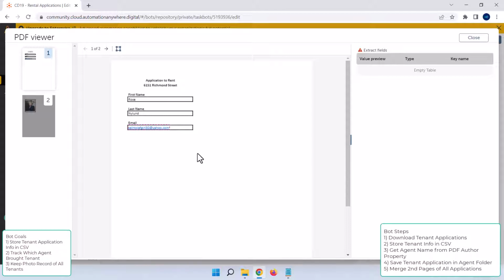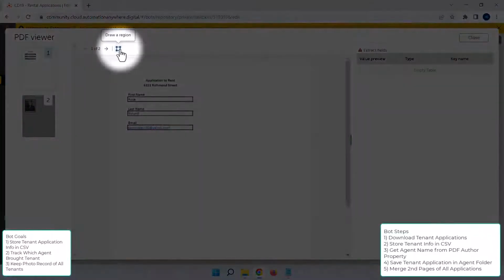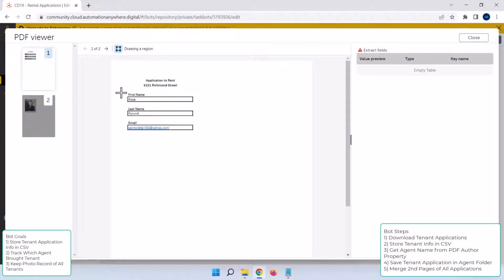To do that, we need to look up near the top of the window for the Draw a Region icon. When we click this, our cursor changes so that we can draw a box around the area we want to capture. This particular PDF makes it really easy for us by having boxes already drawn around the data we want. But if it didn't, we would just need to make sure that we drew the box large enough so that it could capture any possible text, but small enough so that it doesn't capture the label of first name. Go ahead and draw the box around that first name field.